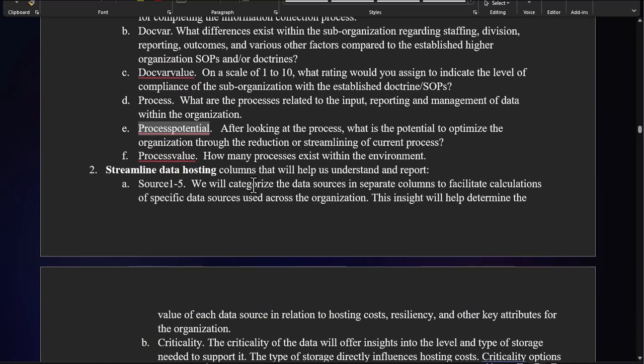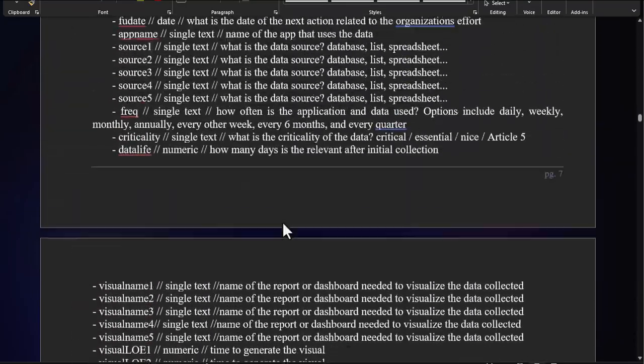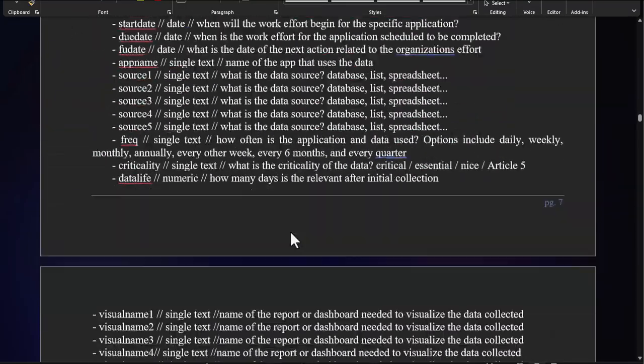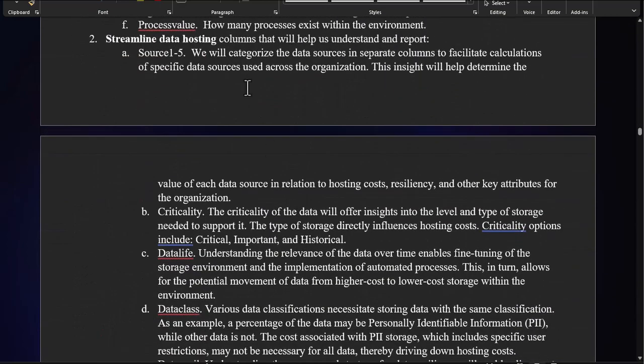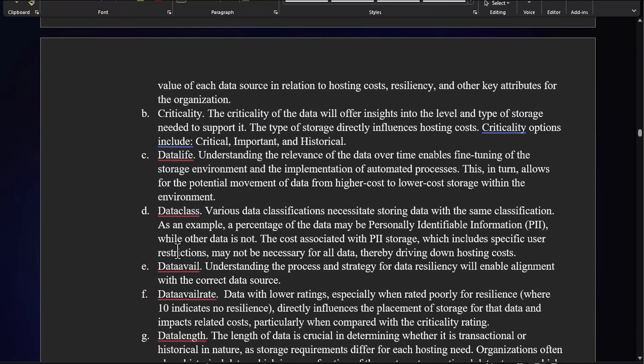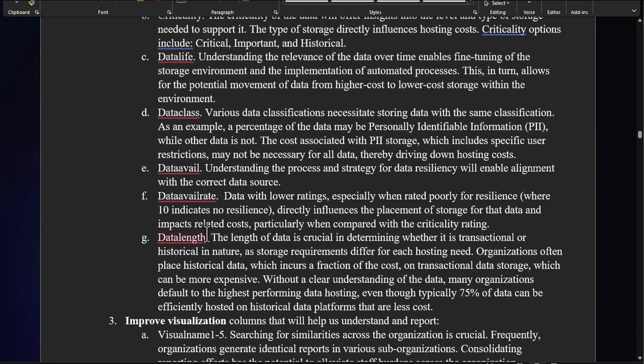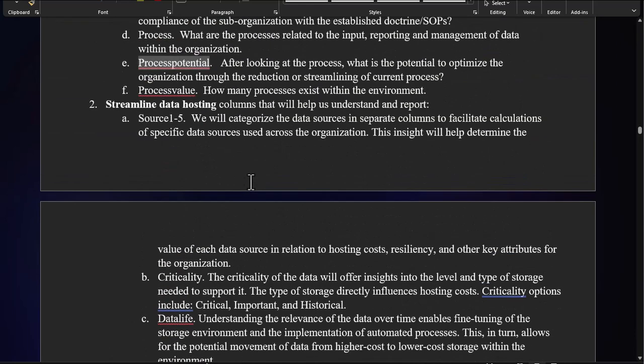So here I'm collecting this data. Remember, I've defined that I need this data. But why do I need this data? Well, I need this data because I want to streamline my data hosting costs. So source is important, criticality is important, data life, data class, data availability rate, and data length. All of those important as well.